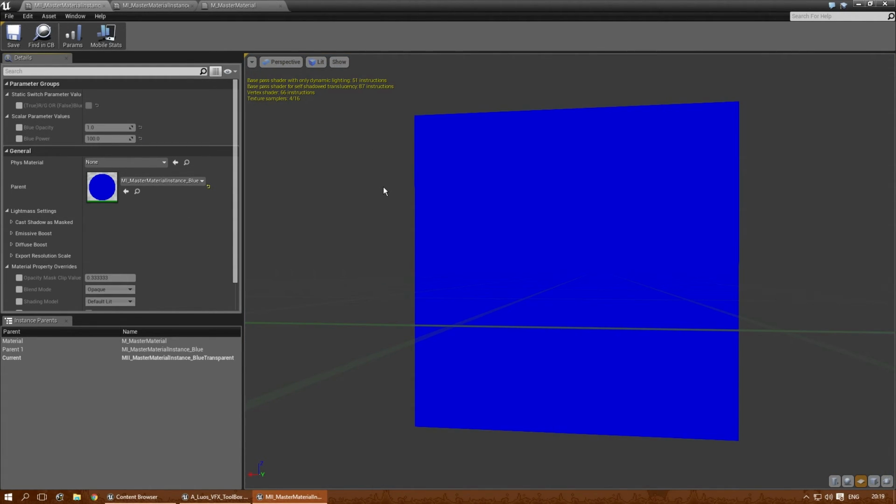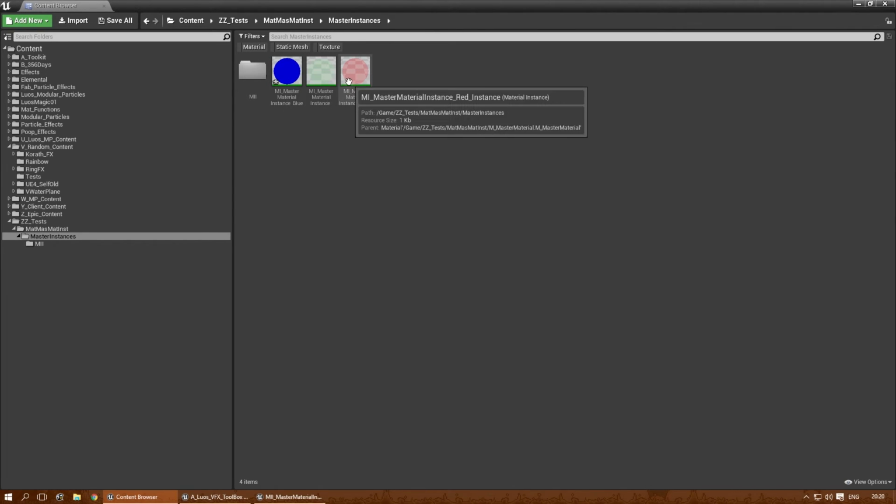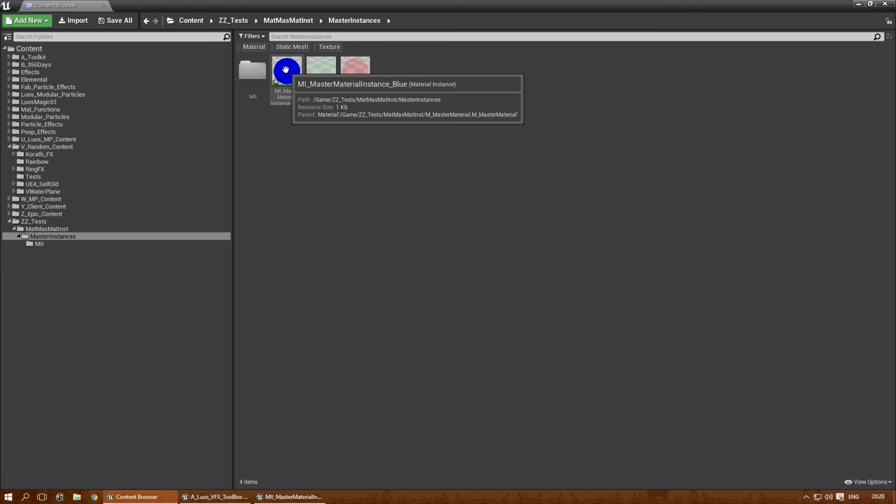So in theory, now if I explain this properly, these are three master instances. The blue, the green, and the red. And the only thing they have in common is that they have the same master material. They don't share the same math, and that's it. They are actually three different materials altogether, but they all come from the same master material.